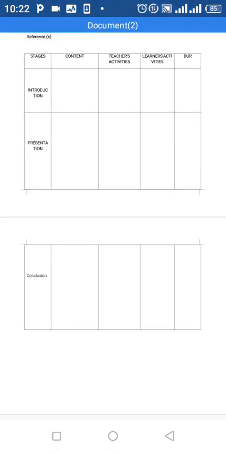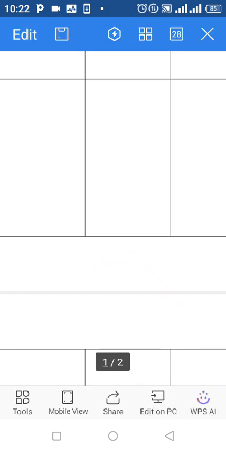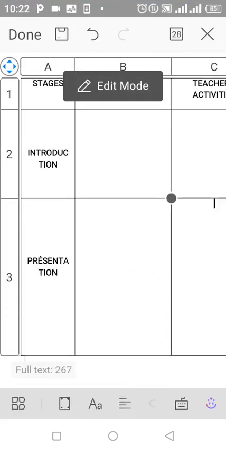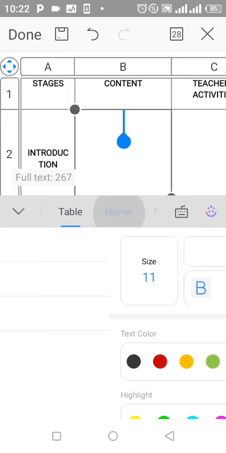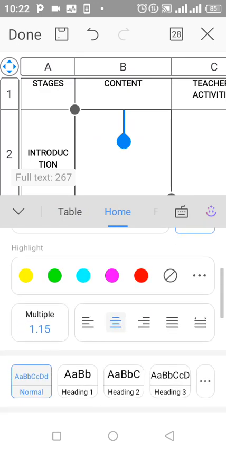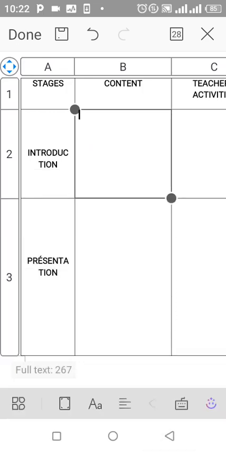Now it's just for you to go into each of the boxes and then you fill what you want. Go inside the boxes and then you write whatever you want here. If the cursor is in the middle, you want to bring it to the other side, just go to home and then go down and click on beside multiple. You click this one and then it will come here now for you to be able to write.